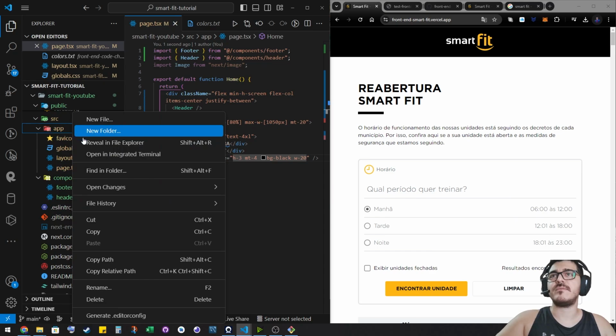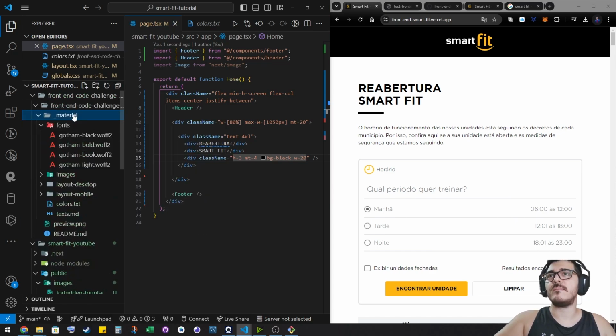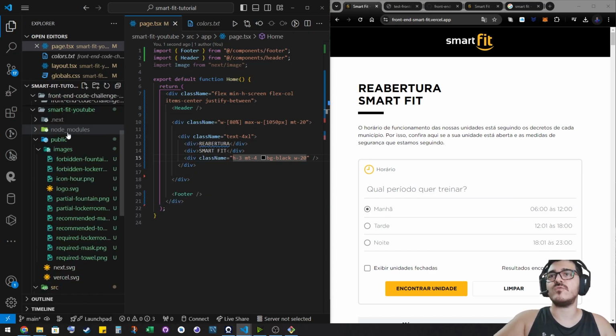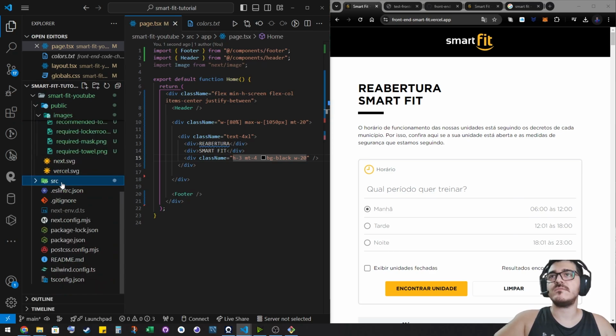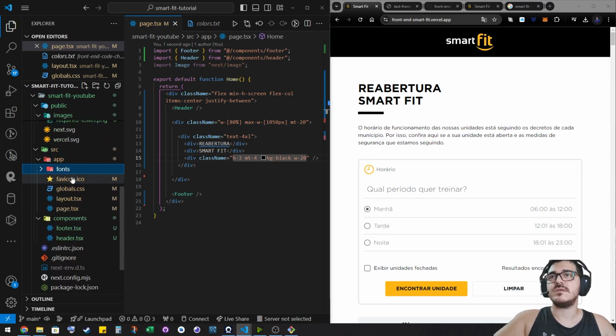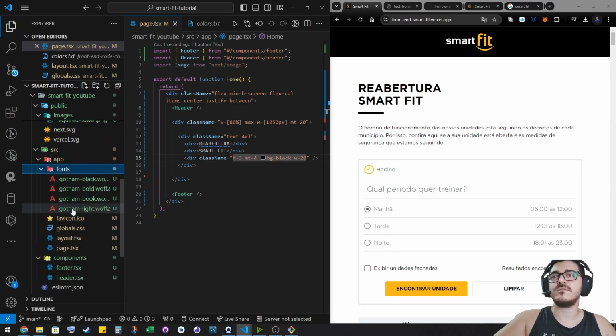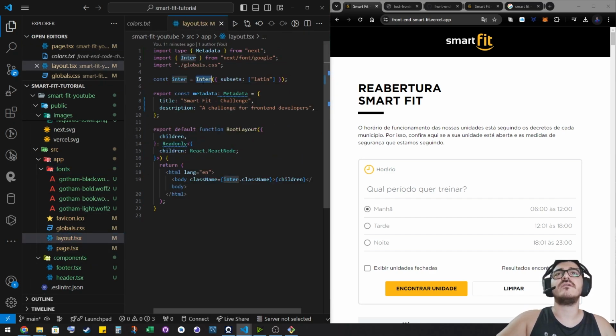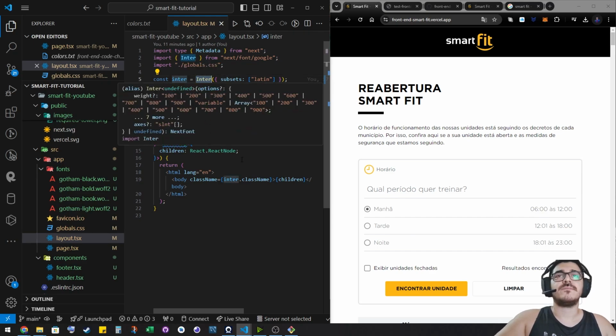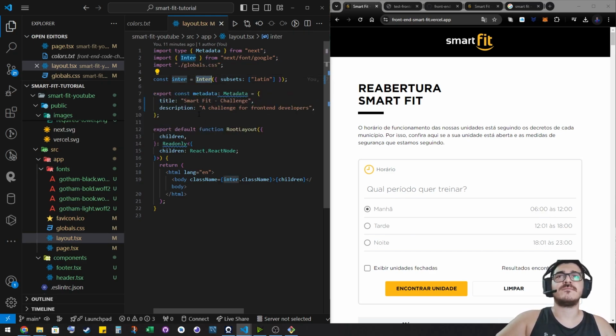Actually, inside the app, just copy and paste this folder into the app folder. Oh, dear Lord. There we go. These are the fonts, and I'm going to import them in this one right here because I'm using Inter, and I'm not going to use Inter. So for that, we must import the font.